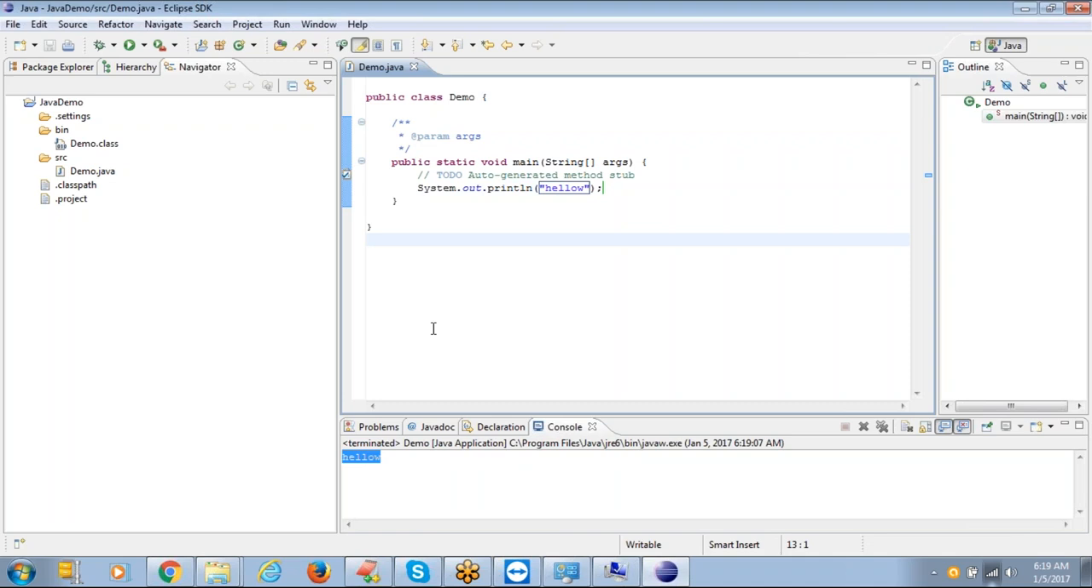Any doubts about the basics of this one? No doubts. Clear all these things, I'm just refreshing.